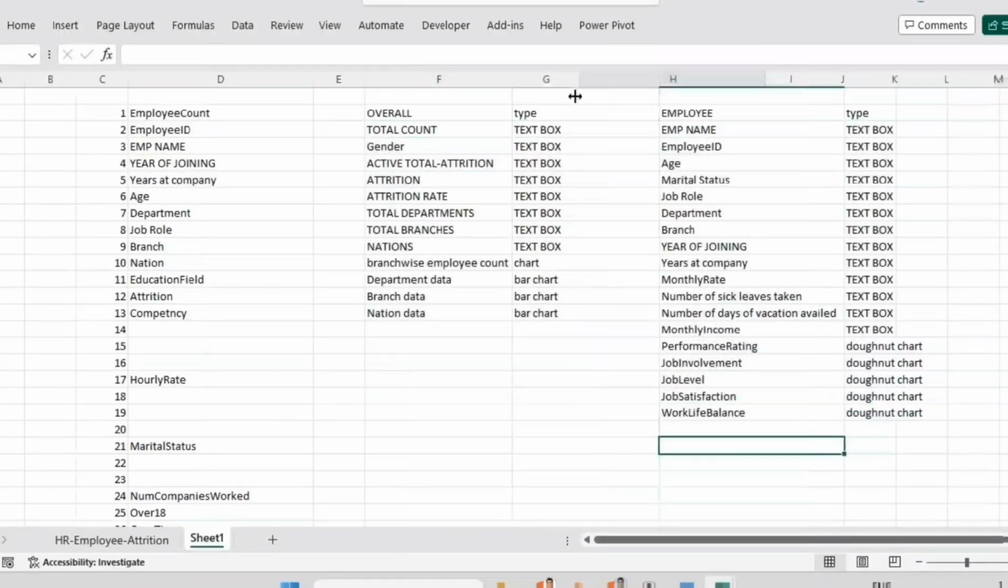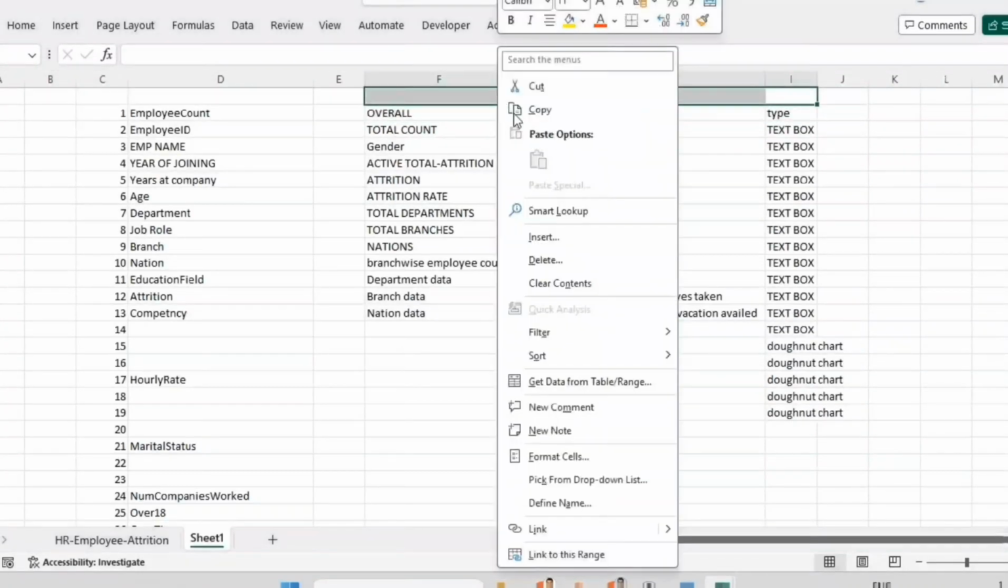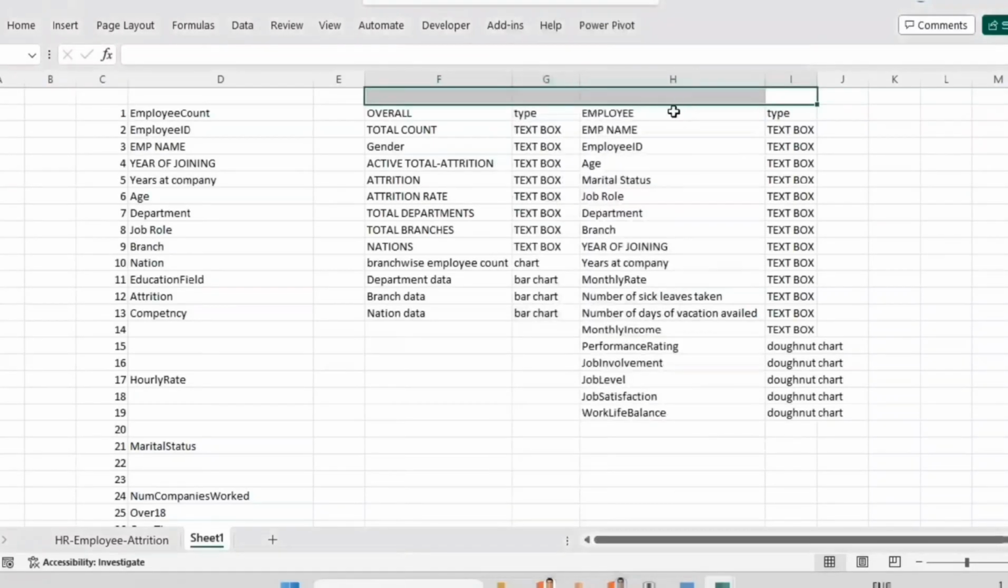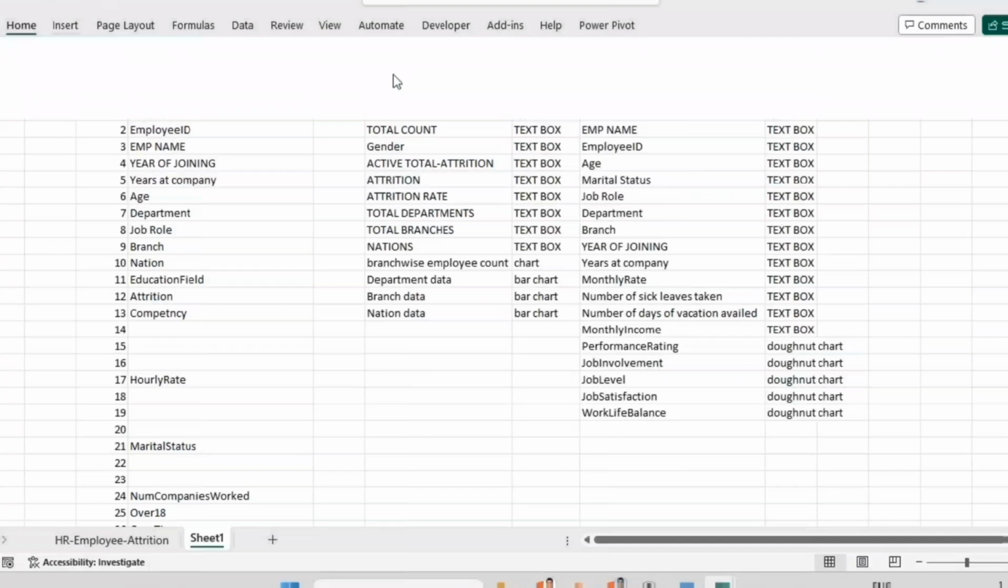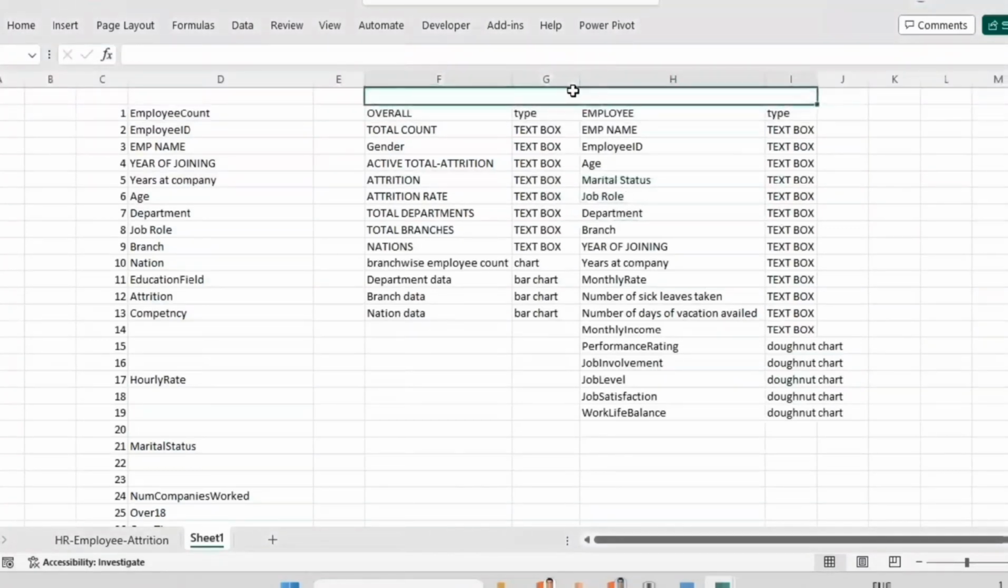So this is the first step in preparing an HR dashboard: analyzing the data set and listing out the relevant HR metrics, and in what mode or format we are going to present them. In the next video, we are going to show how to design a dashboard template.